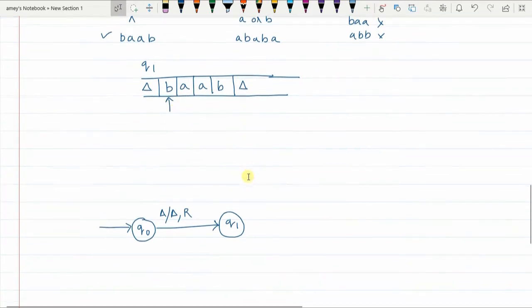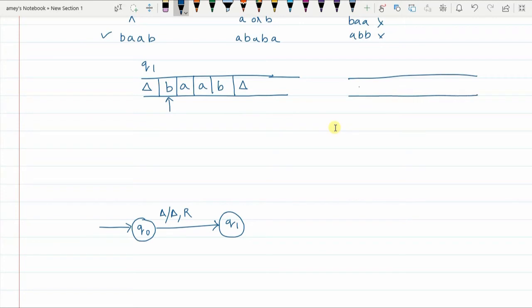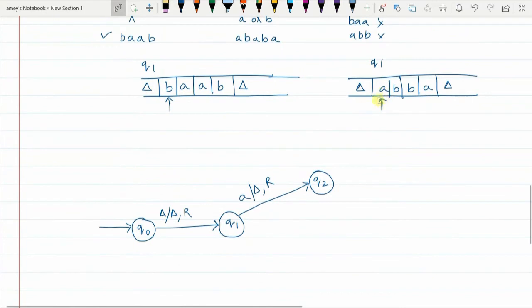So in Q1 state, when B is encountered, there are two possibilities. You can also have a string, for example, suppose the string given to us is ABBA. This could also be one of the possible strings. In this case, in Q1 state, the first element encountered would be A. So here the branching will be there. In Q1 state, if A is encountered, A will be replaced with delta, the pointer moves one place to the right, and I will go to Q2 state. This is in case the first element happens to be A.